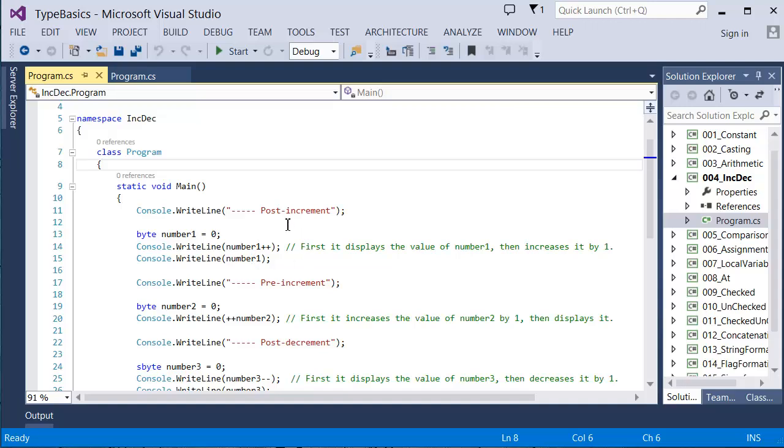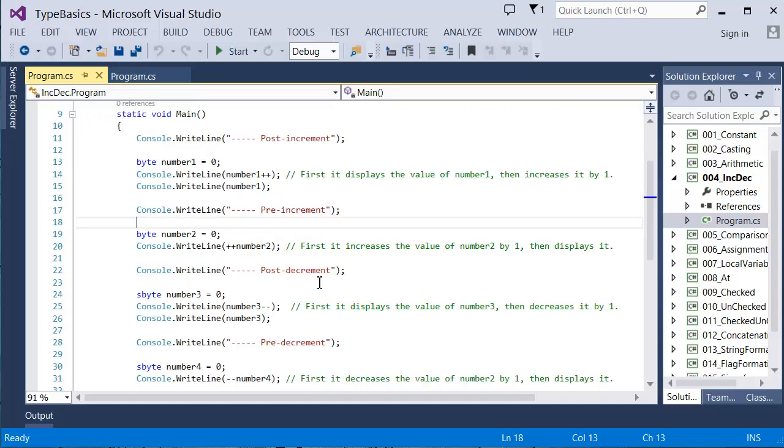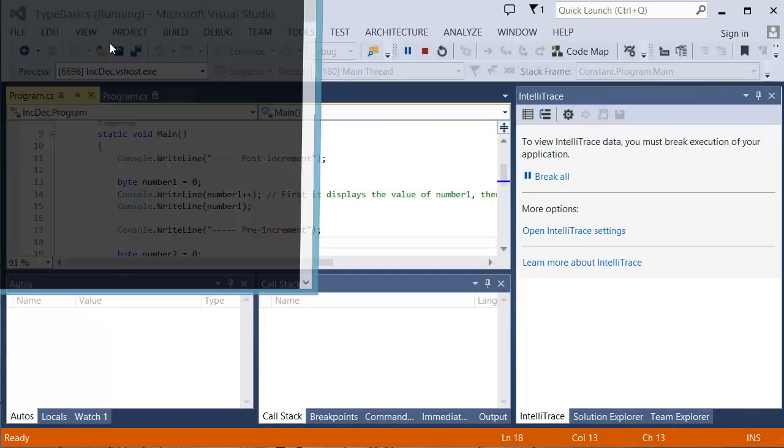Now, this is post increment, but then we have pre increment. In pre increment, what happens is it first increases the value of our variable by 1 and then displays it. Here we have created a byte-typed variable. We have named it number2 and assigned a value of 0 to it. So when we ask the computer to do a pre-increment operation, it will first increase the value and then display it. Here our variable is number2. Let's run the program and see.